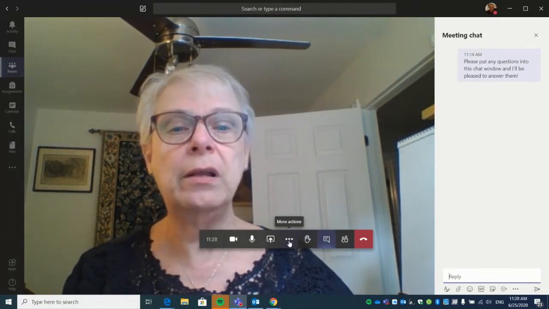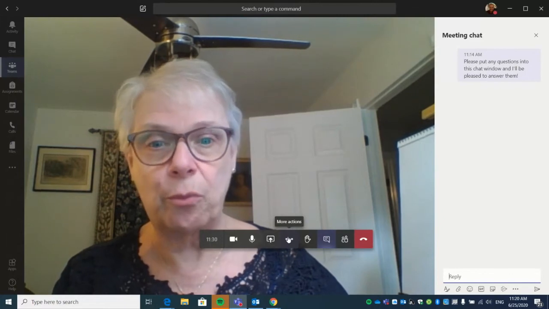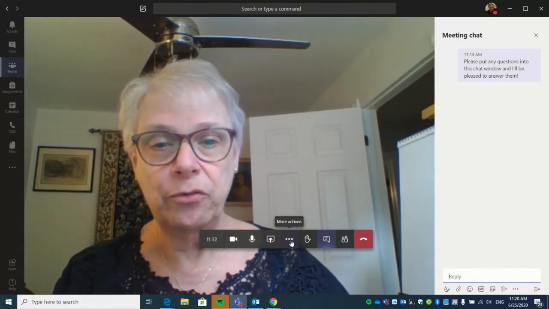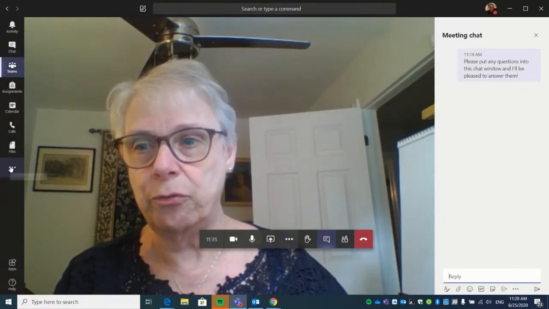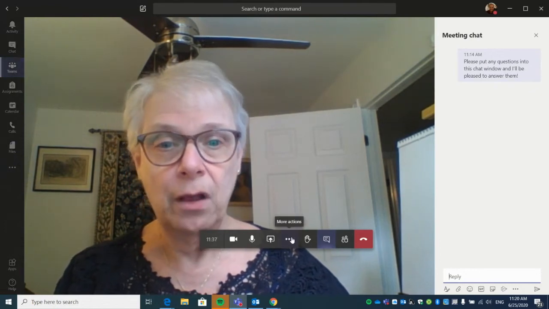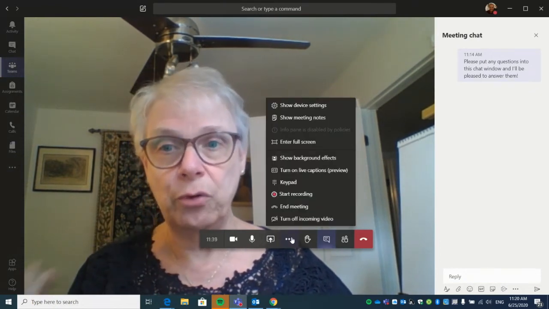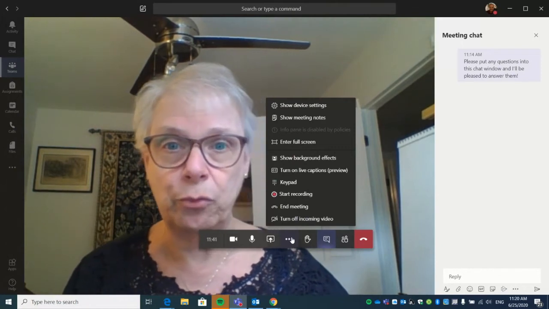Anytime you see the three little dots, that always indicates that there are more actions available to you. So there's the three little dots there. There's also three little dots over here. So I'm going to click on that and show you what else is available from the floating toolbar.